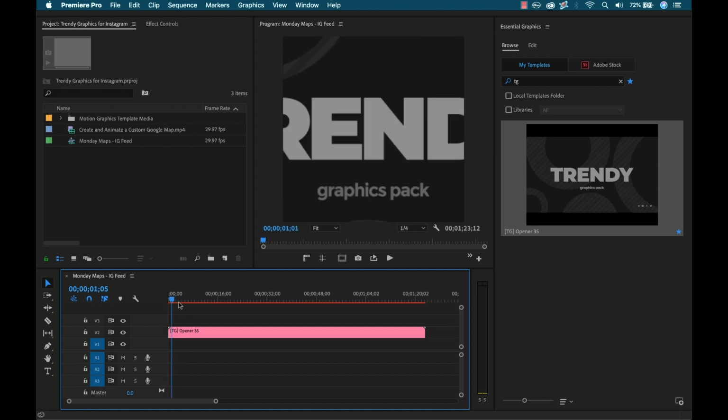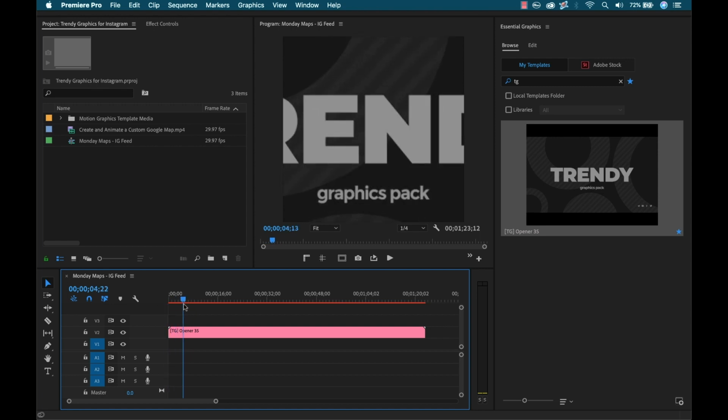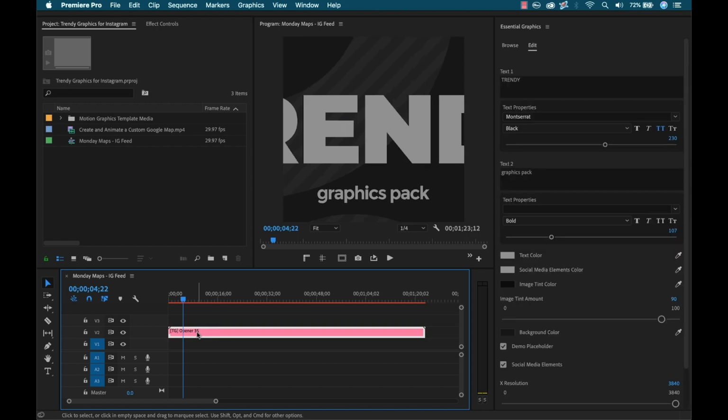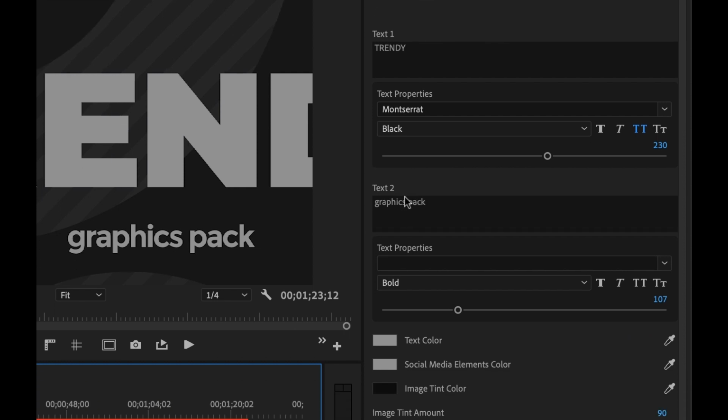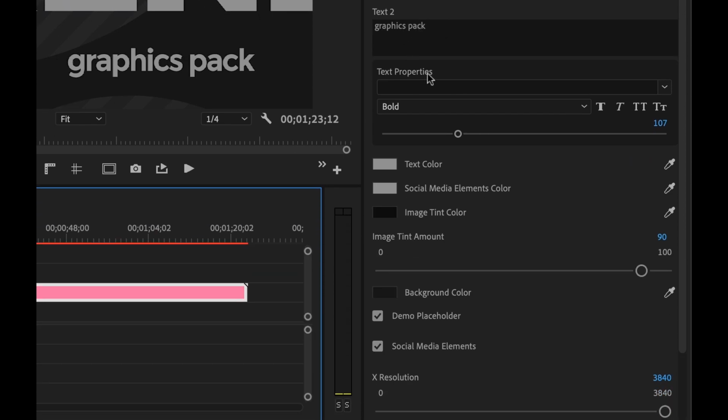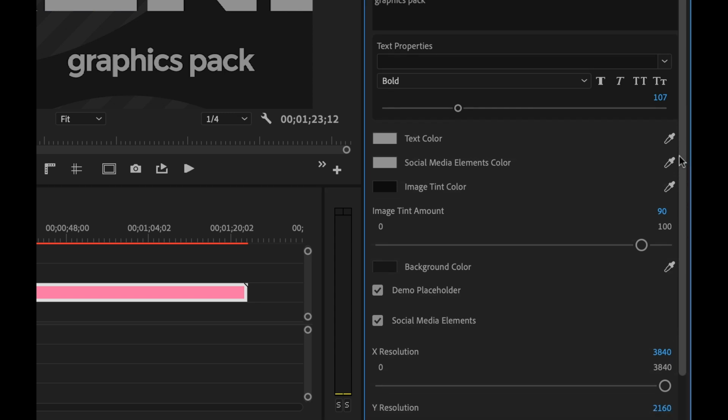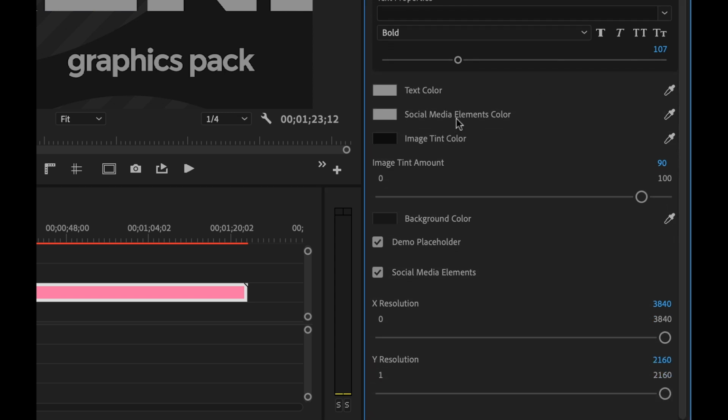I have this here, and it looks like the scaling, the size is all wrong. So we can fix this. I'm going to click here, and then that'll bring up the edit tab over here on the right. And there's just a ton of different options here. We have text 1, text 2. We can change the actual text, the text properties, the size of the text, the color. I can change the color of the social media elements.